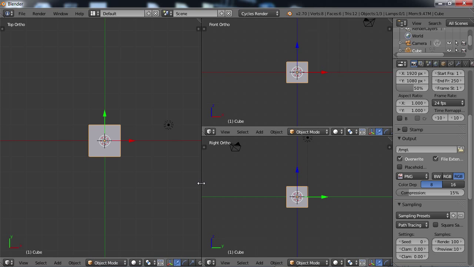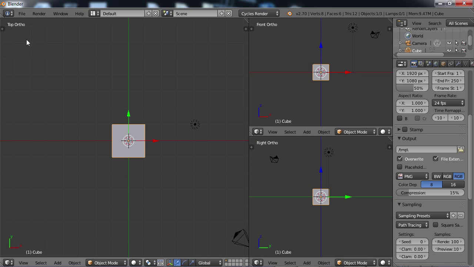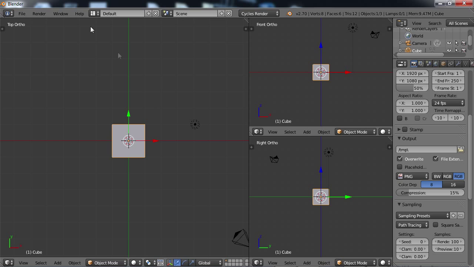So to start out with, of course, I have my cube. I normally work in three windows. I have my top view, front view, and right view. You don't have to have that. In fact, if you want to work in the animation view here, the built-in one, that's fine as well. In fact, I'm going to be going to that view after a while anyway.